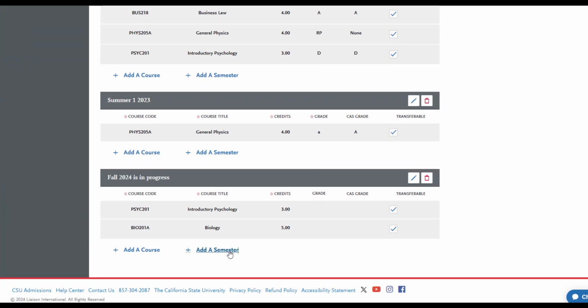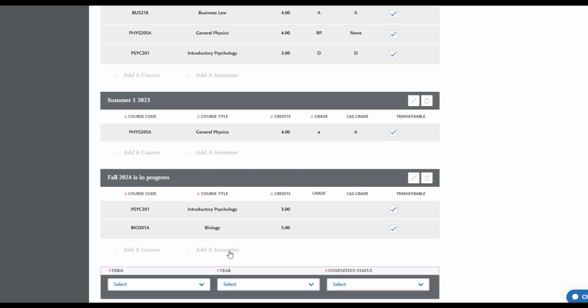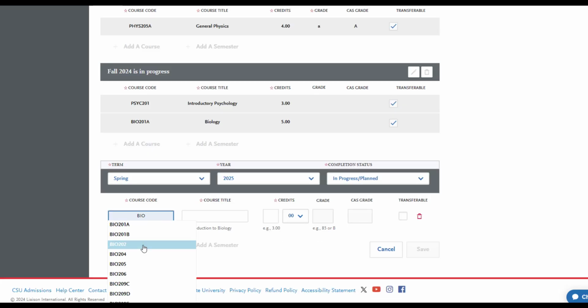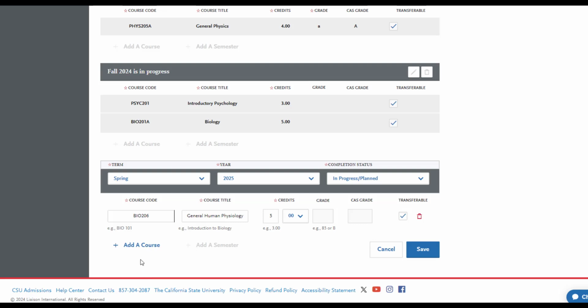Once that term is complete, I'll add a semester. To add a semester, check out which term you're going to be taking courses, the year, and your status at the time. This will be a planned course. Then I would go through the process of adding a course just as I demonstrated.